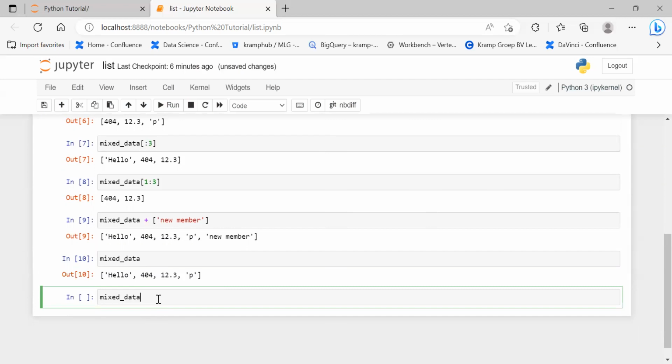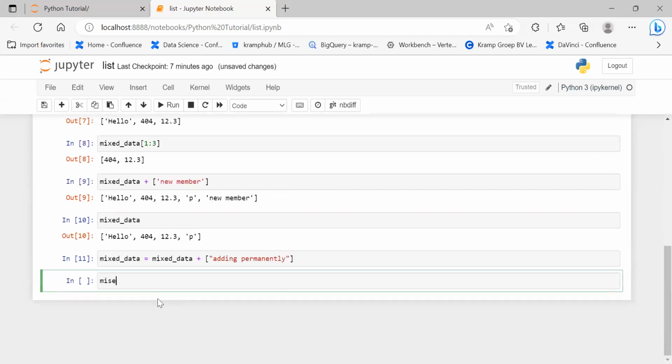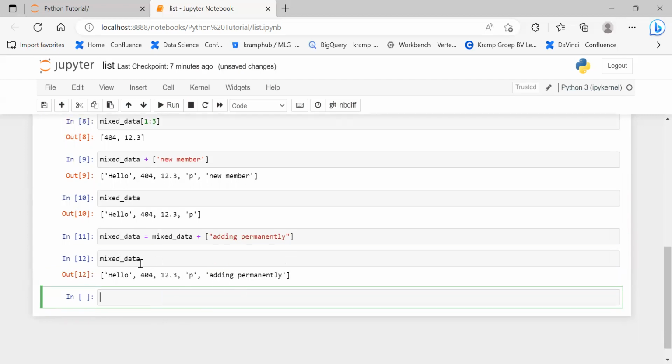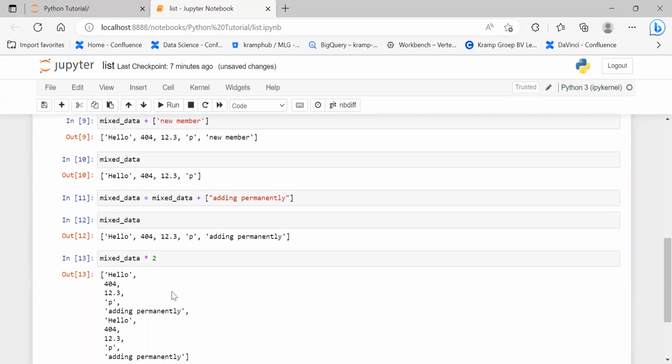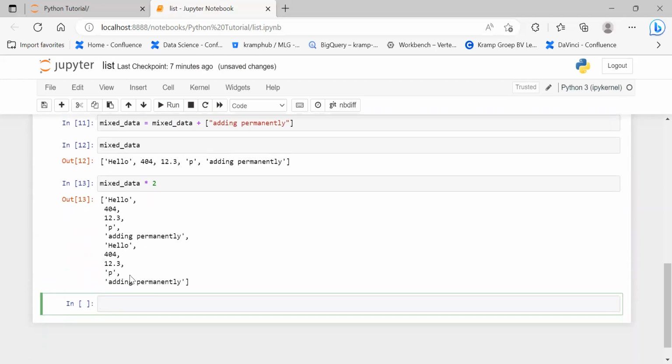So how can I do it? Mixed data equal to mixed data, then we add the plus symbol for concatenation, and then the new member, adding permanently. Shift enter. Now we can see mixed data, shift enter. So this is being added to the list permanently. We can also do repetition, but for doing the repetition, we need the multiplication operation. It's going to repeat all the elements 2 times, but this is not added permanently to mixed data.